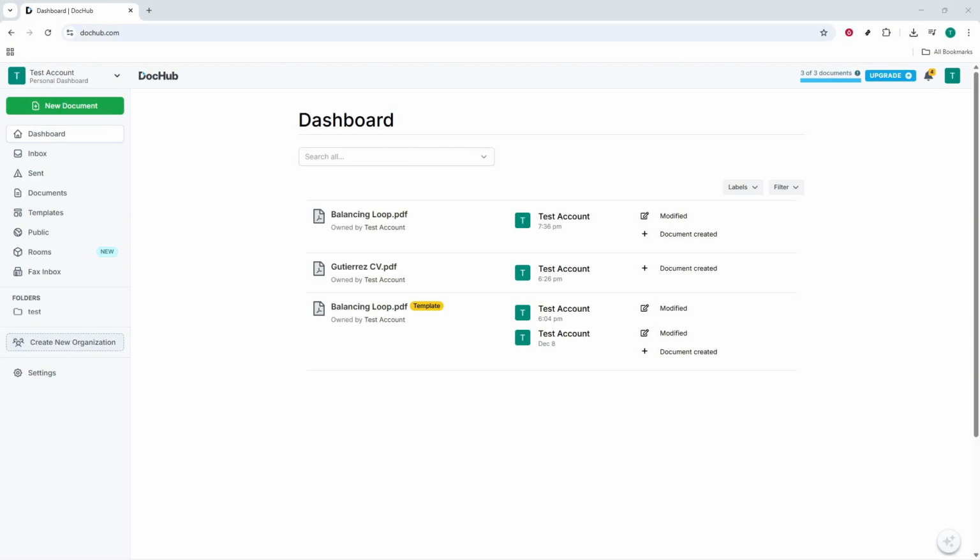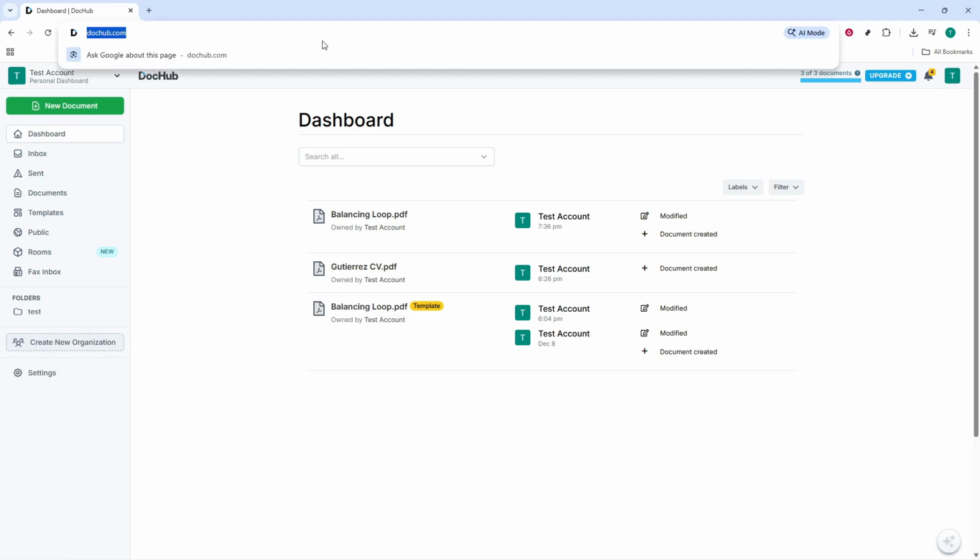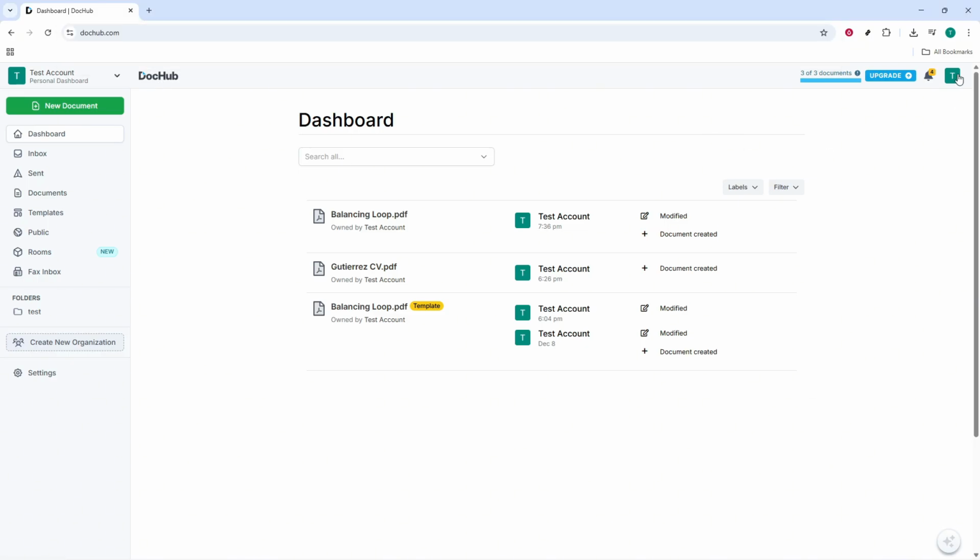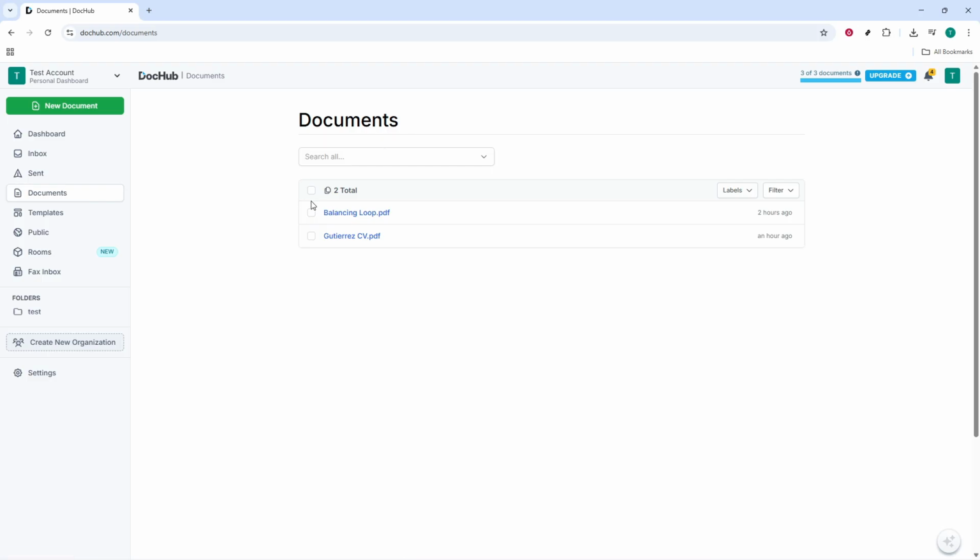In today's video, I'm going to teach you how to rotate pages in DocHub. First, open DocHub in your browser and sign in at docHub.com. Once you're in, head to your documents and open the PDF you want to edit. You can do that by clicking the file from your dashboard, which will launch it directly in the DocHub editor.